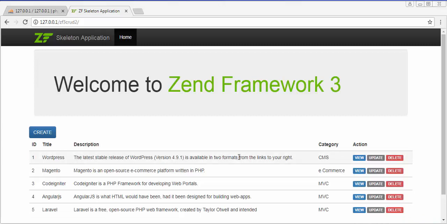But in this complete video tutorial I will go through it step by step. I will discuss with you how to create this CRUD application step by step. With that you will be able to learn how you can download and install this framework, and how you can start working with Zend Framework with this simple CRUD application.